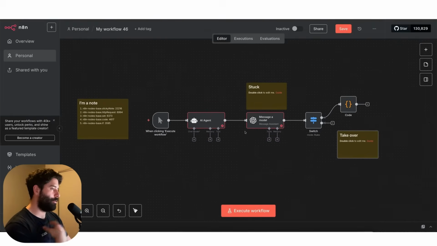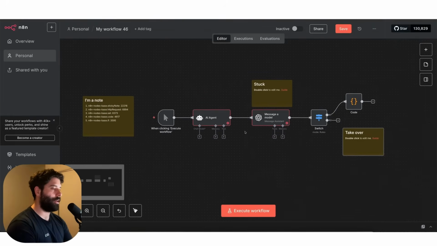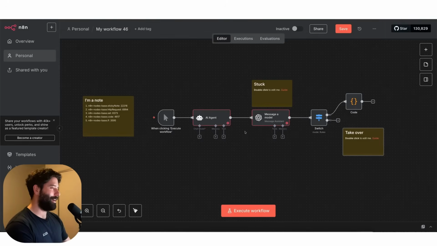Now, another reason why I personally use sticky notes is when I'm working on client workflows and handing them off to the client. Even though I'm the only person managing that workflow for them, I just want to remember what I've built out and what's going on in a workflow. There might be 5 or 10 workflows for one client. I might have 10 clients.